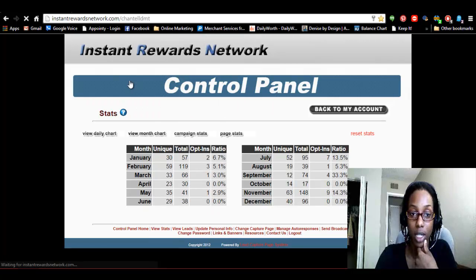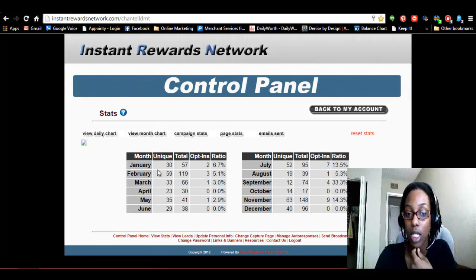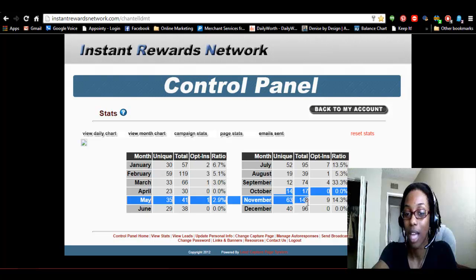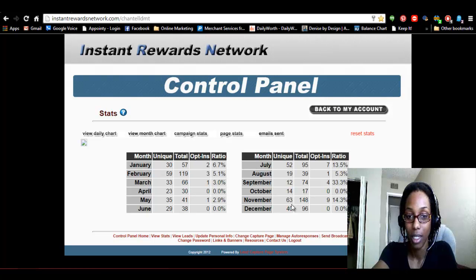Oh, the stats page. I forgot to go over the stats page. The stats page shows you what your stats are with the Instant Rewards Network: how many clicks you've gotten, how many opt-ins you've received for the year. I haven't reset my stats, so it's kind of overlapping, because October, November, December have not gotten here yet. So these three right here are my stats from last year. I forgot to reset it at the beginning of the year. But yeah, these are all my stats.